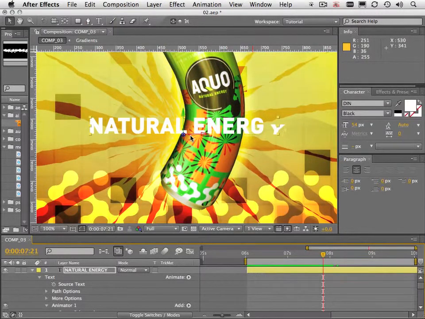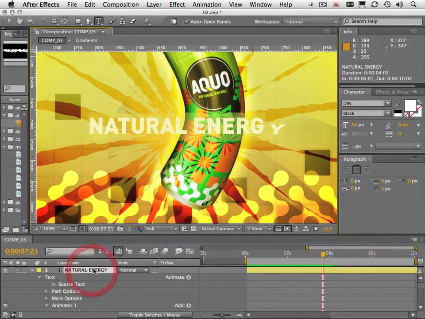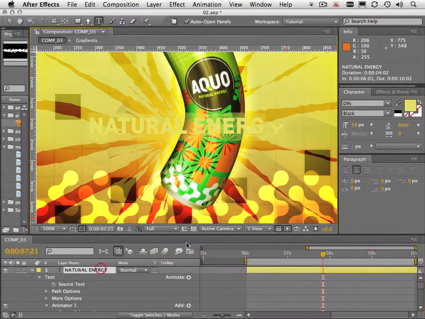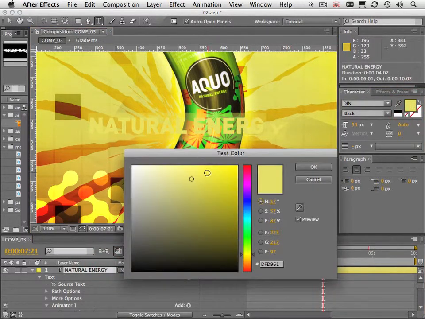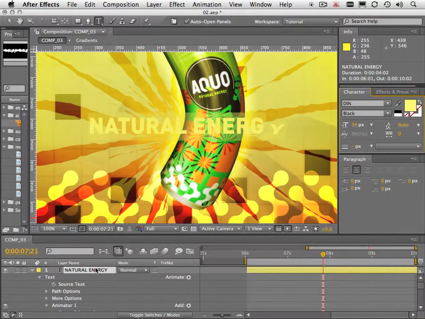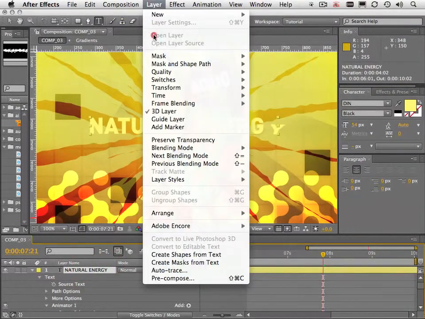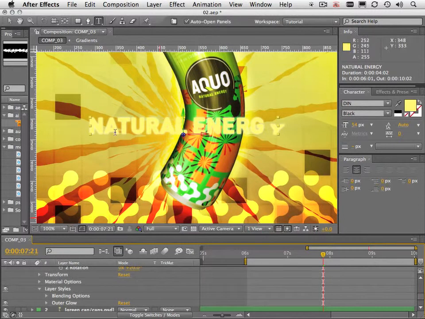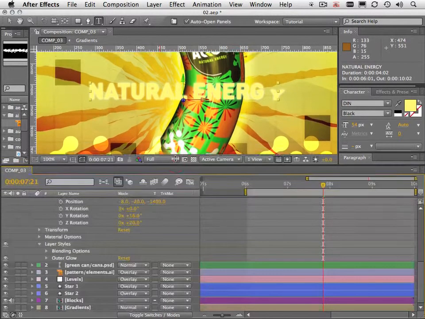So what I'm going to do is colorize the text. And I'm going to sample a color from the background, maybe this yellow. That's not bright enough, so I need to just modify that slightly. Maybe something like that. Okay, now I'm going to apply the layer style outer glow. And the default is a bright layer style. We want a dark one.